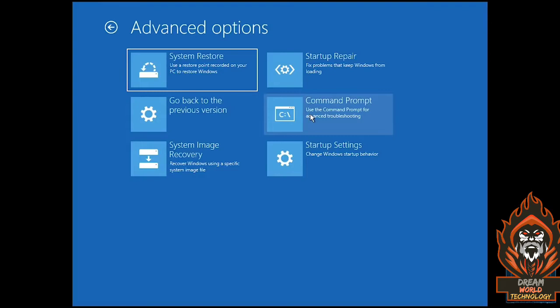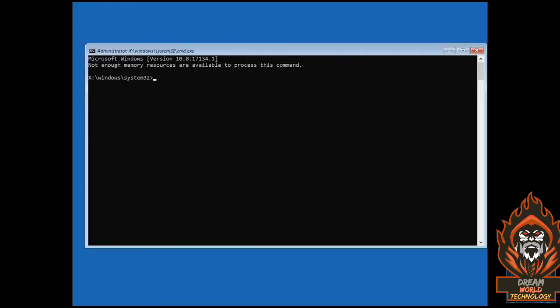Now on this page, click on the command prompt option. It should open up this command prompt terminal. Here, type the letter of the disk drive where you installed your operating system. Usually it's the drive C. In some cases, it could be the drive D if you have configured it so.